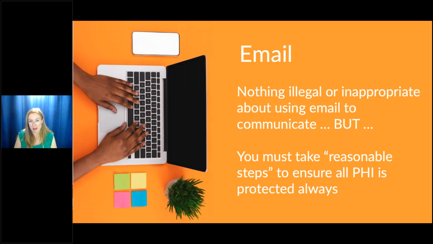There also is new direction about emailing. And I know many of you have questions about, am I allowed to email with patients? What should I be doing? So high level, there's nothing illegal. There is nothing inappropriate about using email to communicate with your patients.